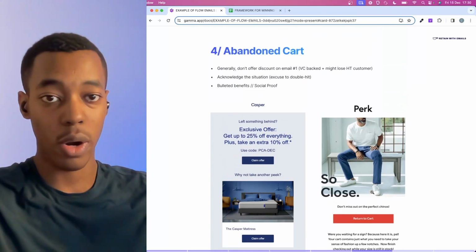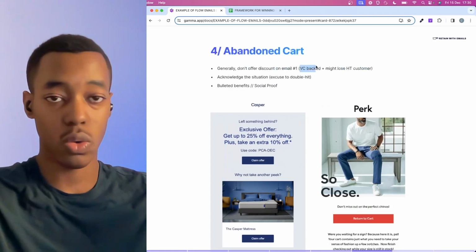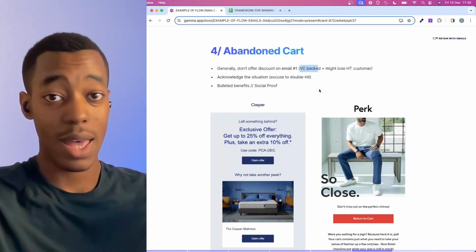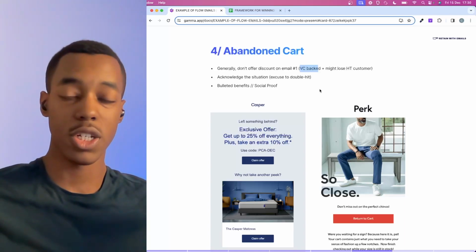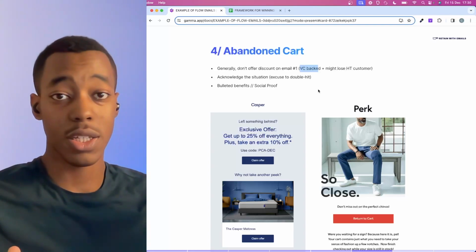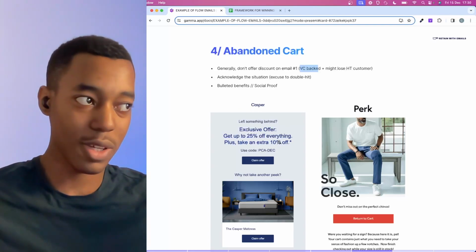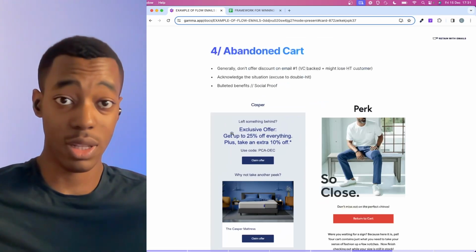And another point I wanted to mention is this brand, Casper, they're actually VC backed. So VC means venture capital, and they're getting investors. So they might be willing to lose out on potential margins just because they have investors backing them up, basically. And chances are you don't. So generally don't adopt this strategy. 99% of brands don't need to push for the discount that early.